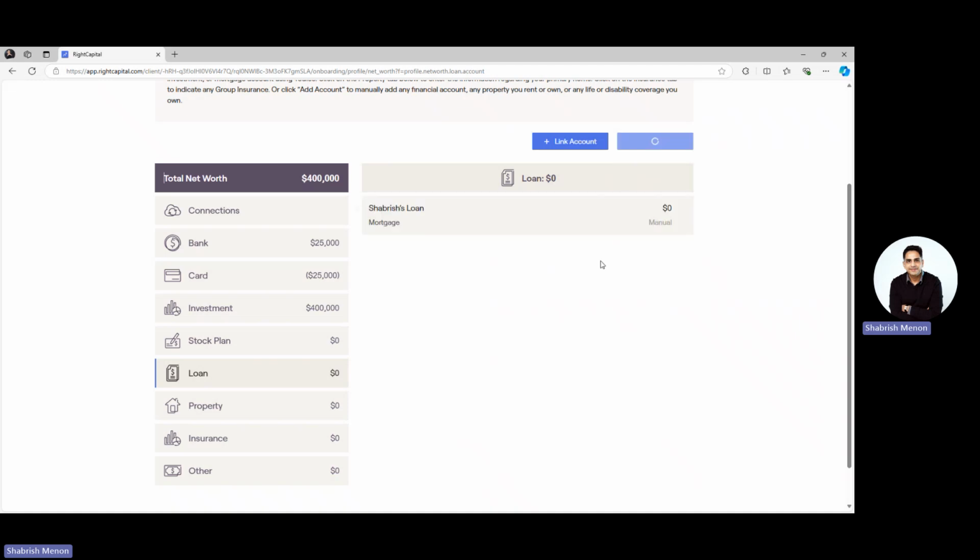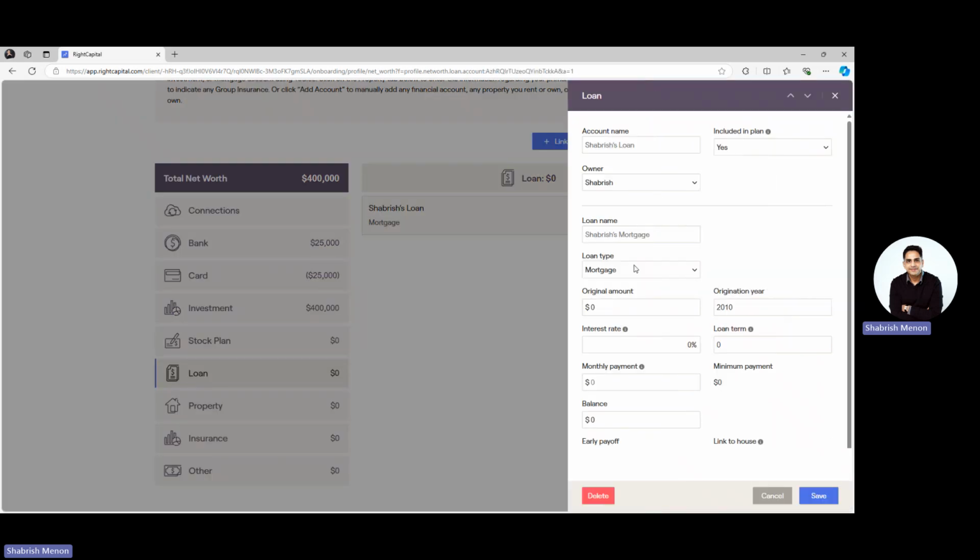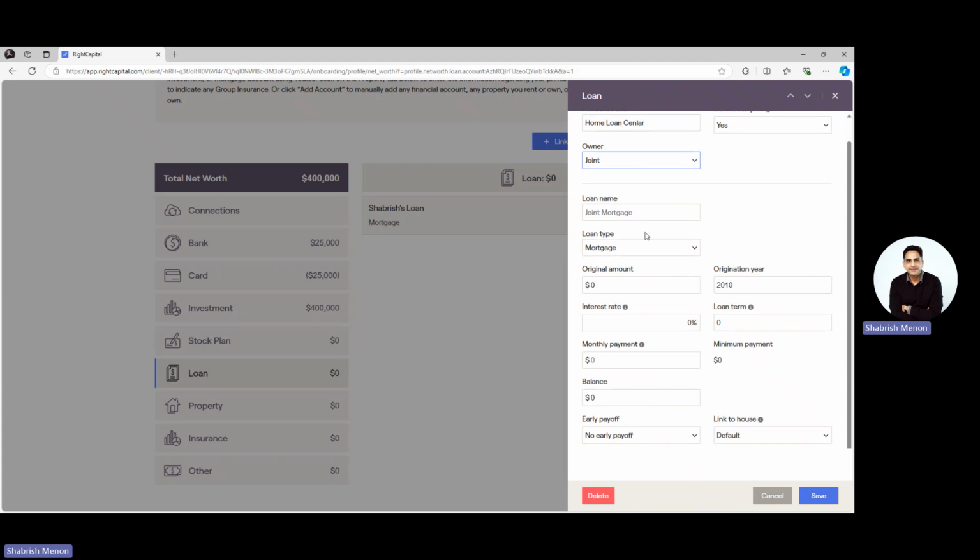you will have different kinds of loans that you may want to add here. The most typical one is the mortgage. So you can call this a home loan. If it's with a particular company, let's say Senlar, you can add that here. If it's joint or individually owned, you can make that selection. And whatever was the origination amount, the origination year, whatever is the interest rate you're paying on it, and whatever is the loan term.